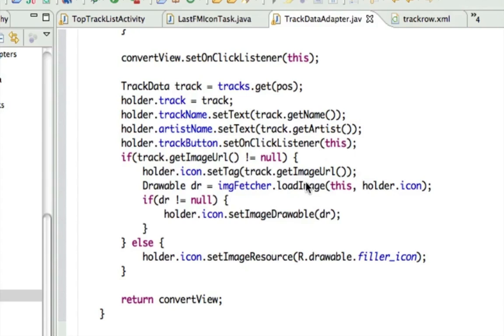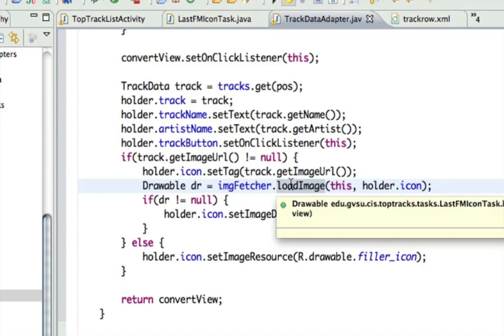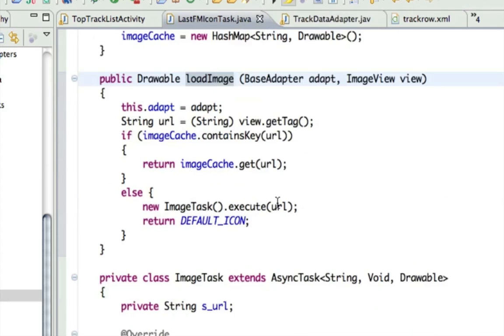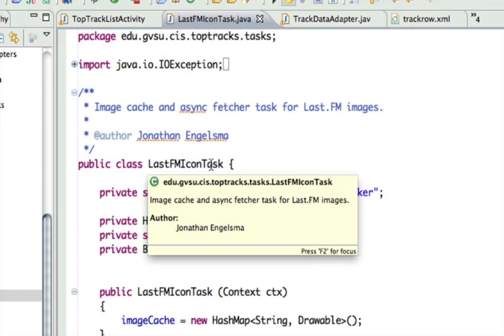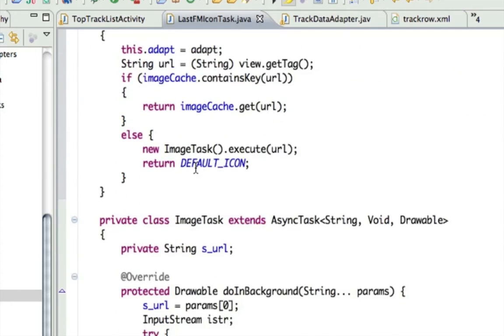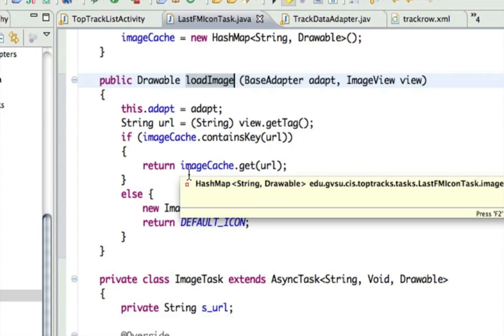Okay, so what it does is if we look at the actual image fetch task, which is buried inside this image fetcher. So let's just go into the code here. Remember, the LastFM icon task itself was not the async task. It was actually down here as a nested class. So this is the method we're calling from that GetView method that we were just looking at in the adapter. And we're just putting this layer of indirection here because it might be cached and then we don't need a task. So that's why I structured it like this.